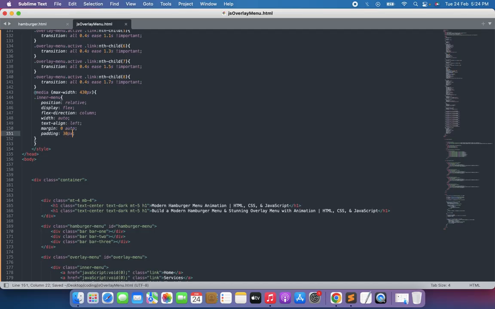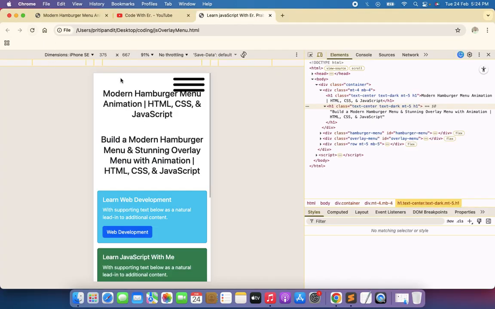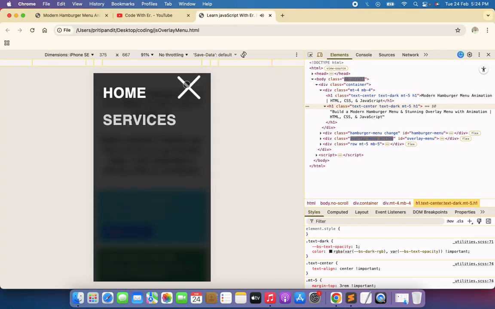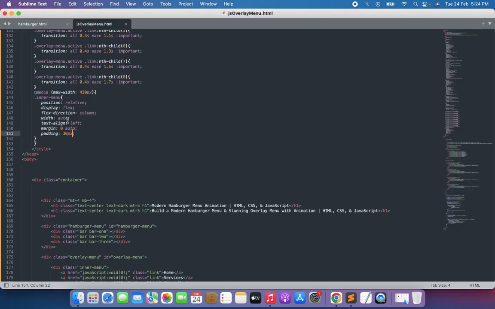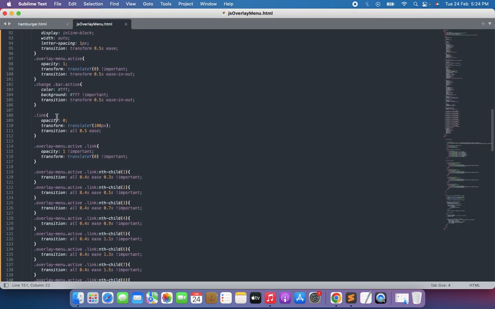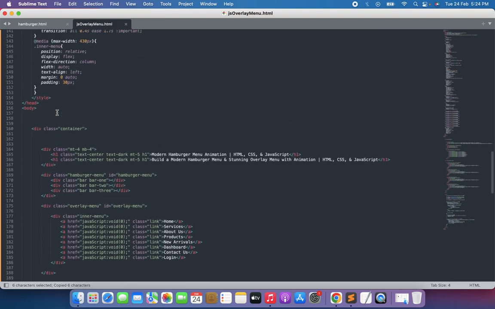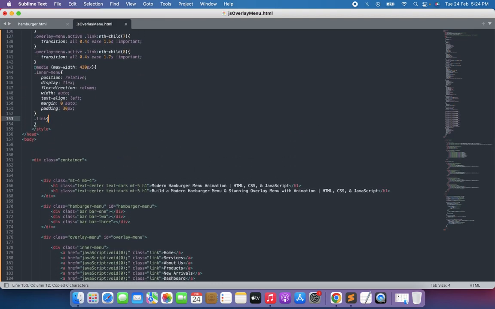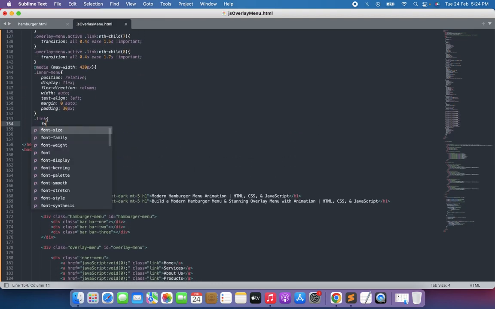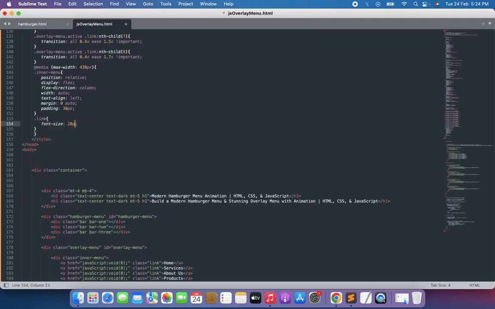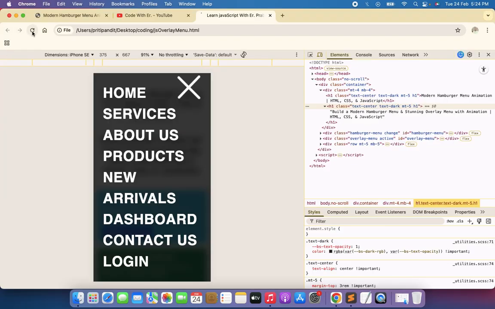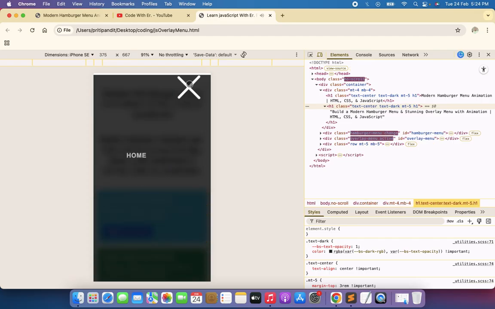Save the file, have a look in the browser. Now refresh this page, click this hamburger menu. So now this looks cool. And why not, guys, try to minimize the font size. So font size I'll give here 20 px. Refresh this page one more time, click this hamburger menu.